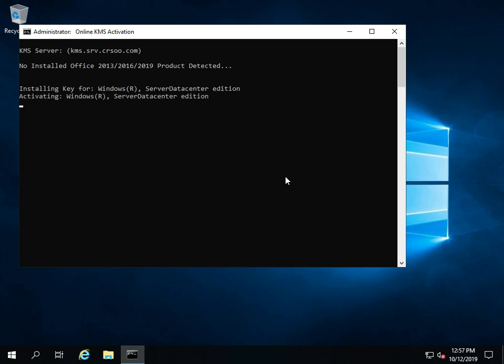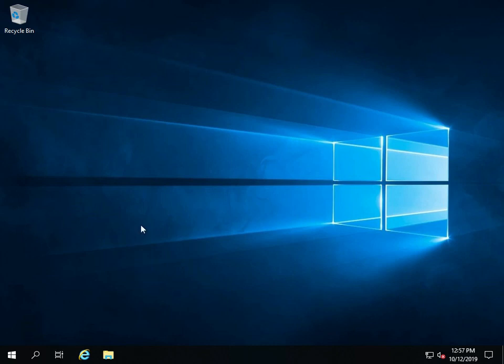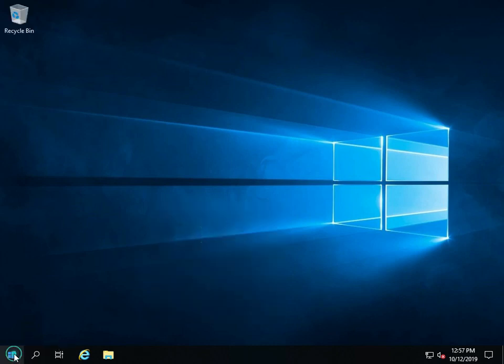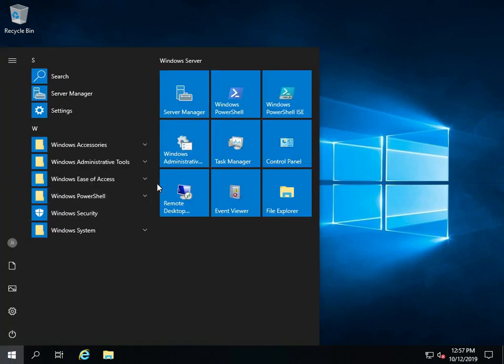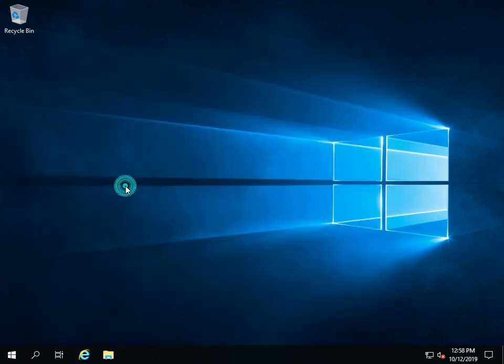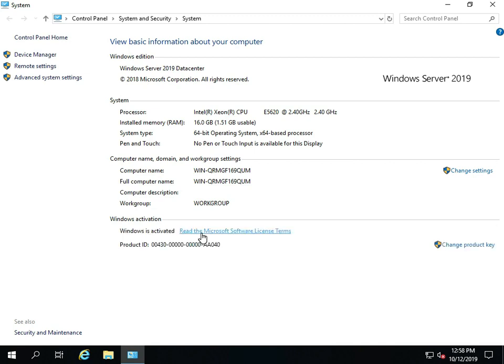Be online, it will take some time. Almost here. Now it's activated successfully. You can see the message on your screen. Press any key to exit. Okay, now I am going to see whether Windows is activated or not. Let's see. Properties. Now here you can see Windows is activated.